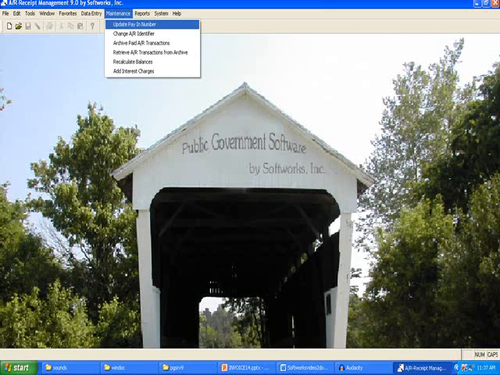If you need to change an AR Identifier, select the option on the maintenance menu. This option will update all of the data files that contain the AR Identifier. Recalculate Balances will update the balance in the AR master file by scanning the invoice and payment records.